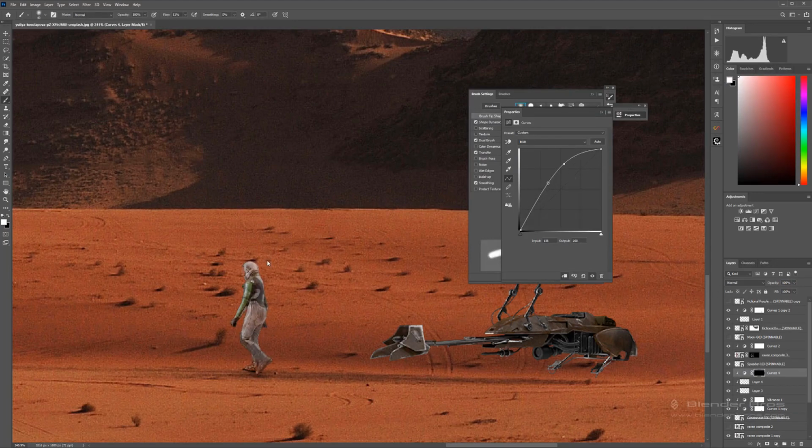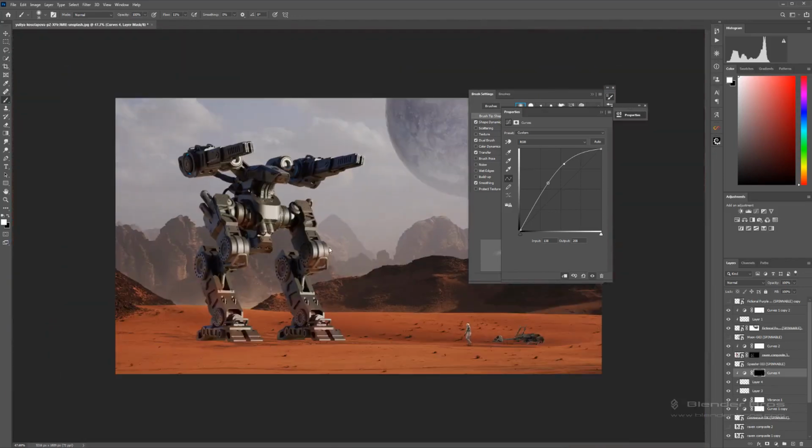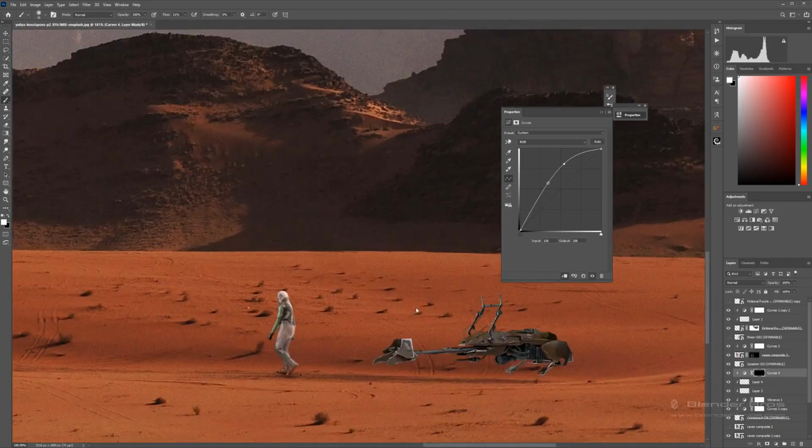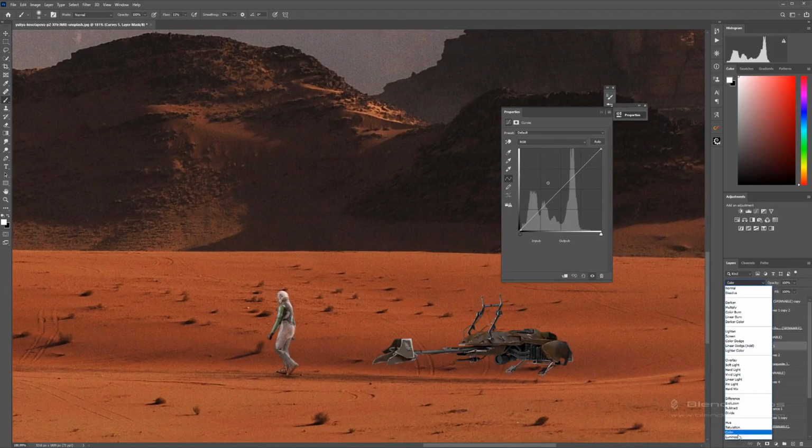So see here, I'm trying to match this guy to the background and paint the back with a little bit lighter light. So I simply use curves for it and brighten it up, change layer, play with the layer mode here.